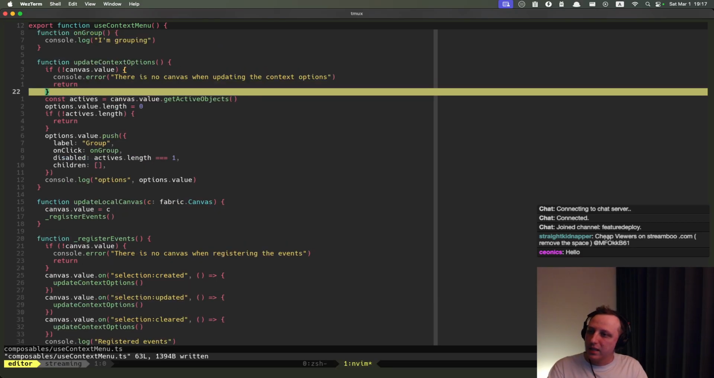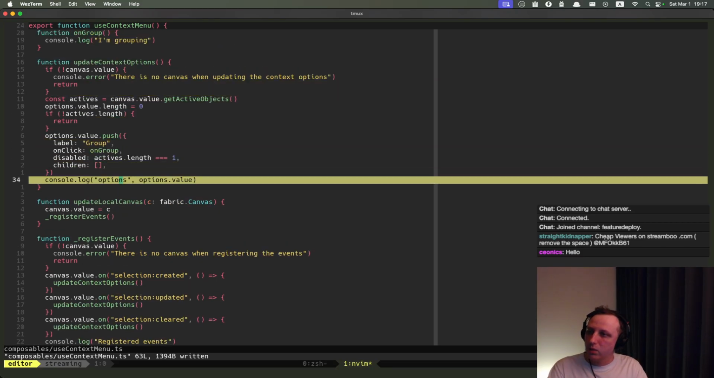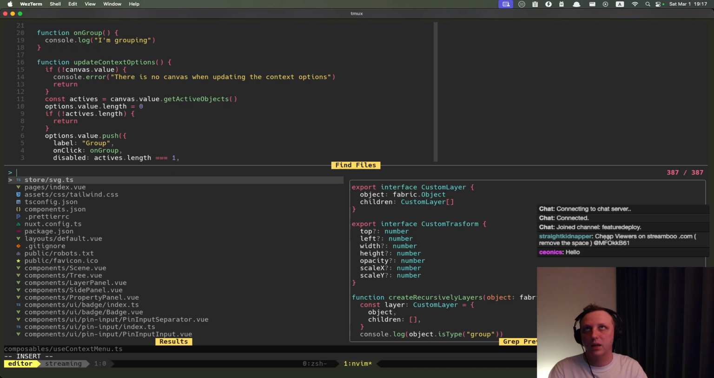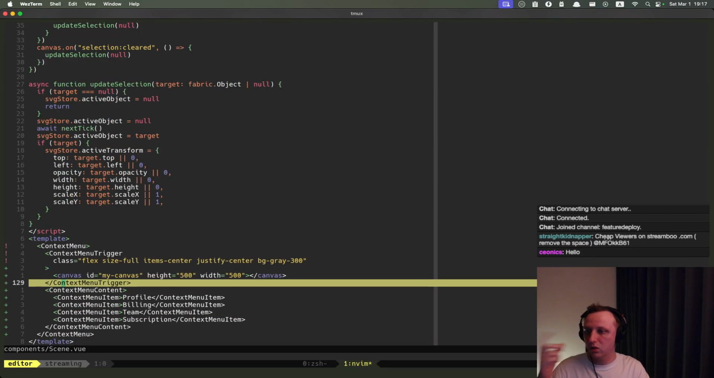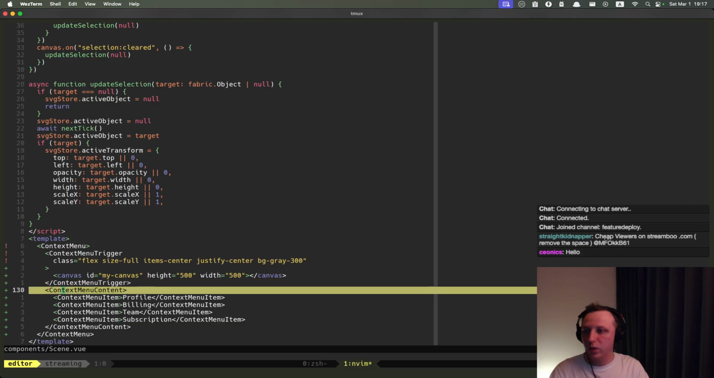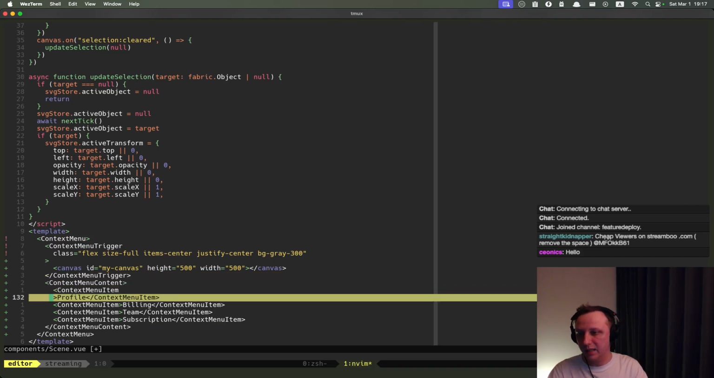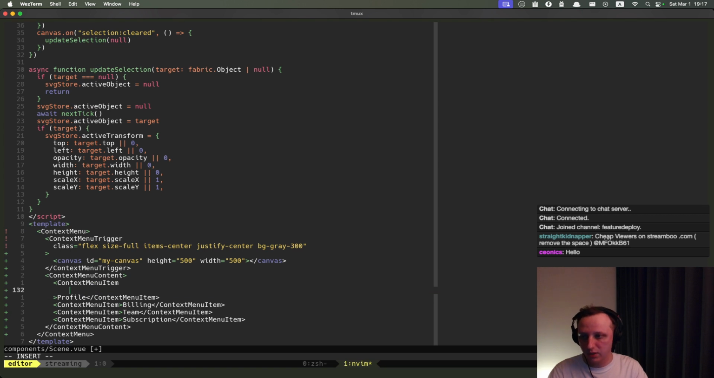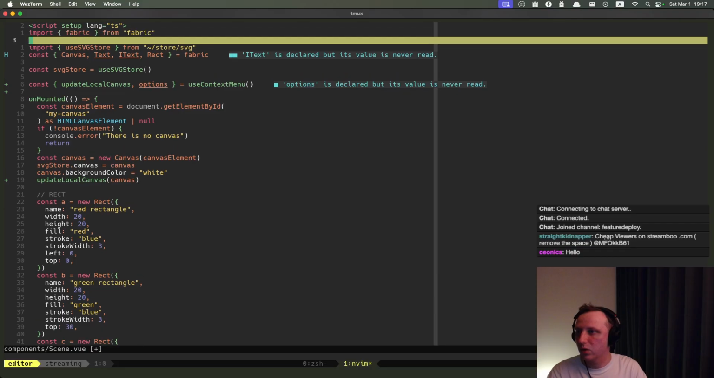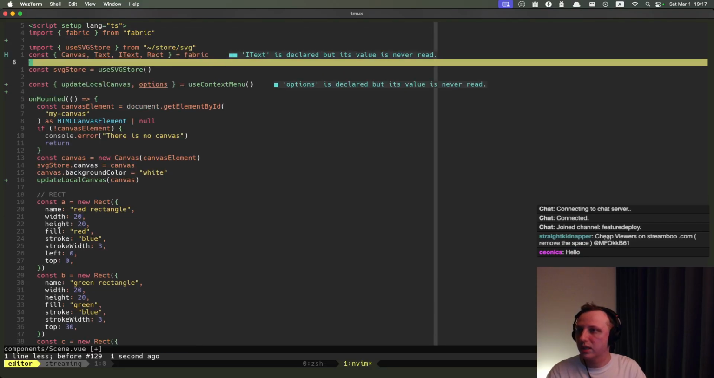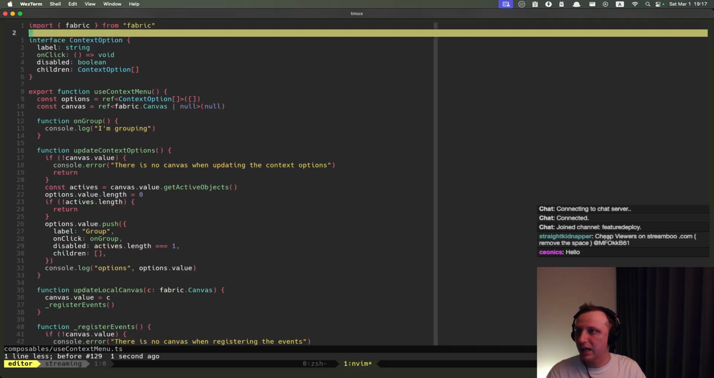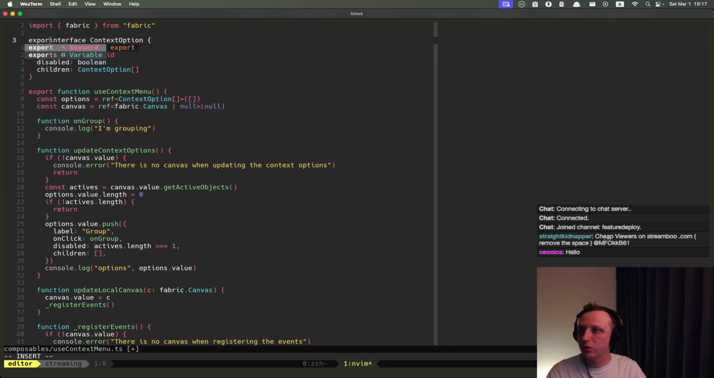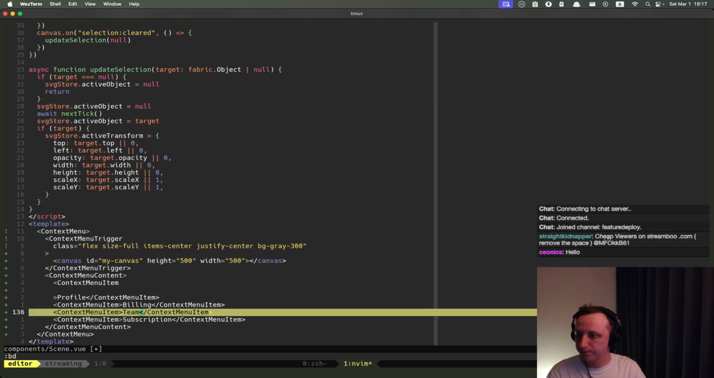Registered events. This looks fine, meaning that now what I need to do is go in here in the context menu content, and generate those items based on the options that we have. So in here I know that I will have the options, because options are from here, right? And they are of a specific type, which is the context option. Let's export this one just to be extra sure.